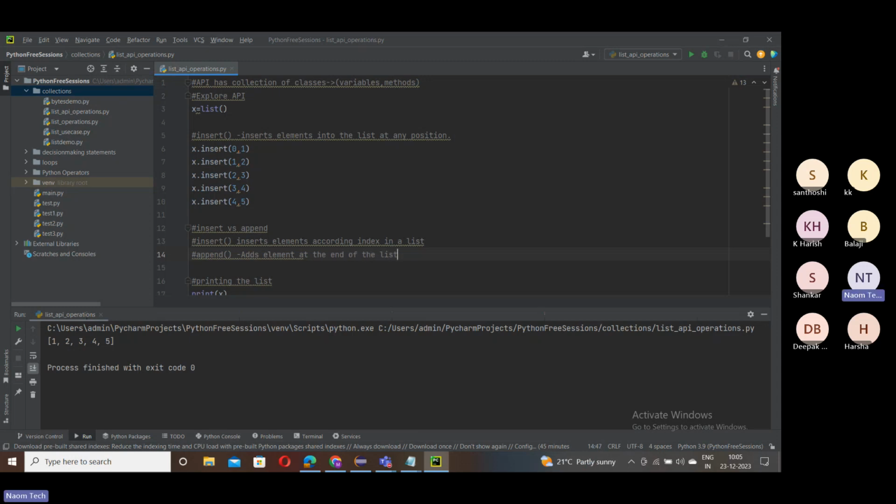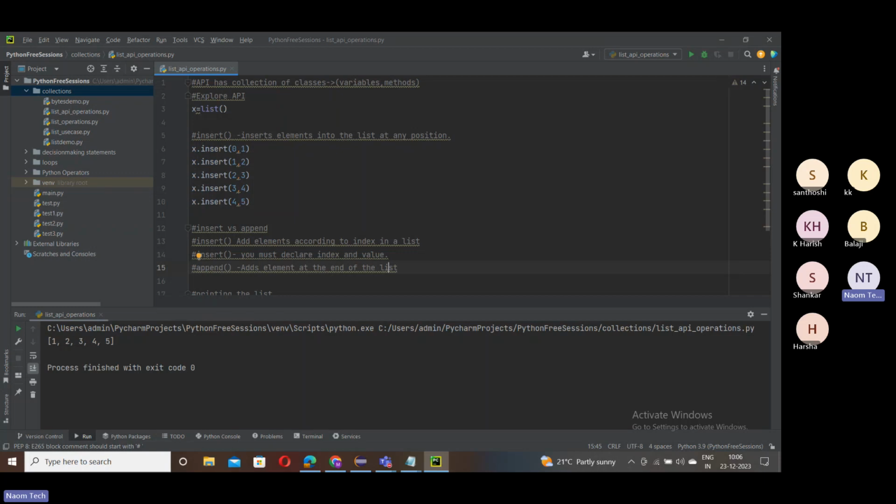So this is another important use case. Insert adds elements according to index in a list. And here definitely you must specify the index and the value. So for the insert method, you must declare the index and value. Okay, for append, the value alone is enough. You don't need to use any index for append.